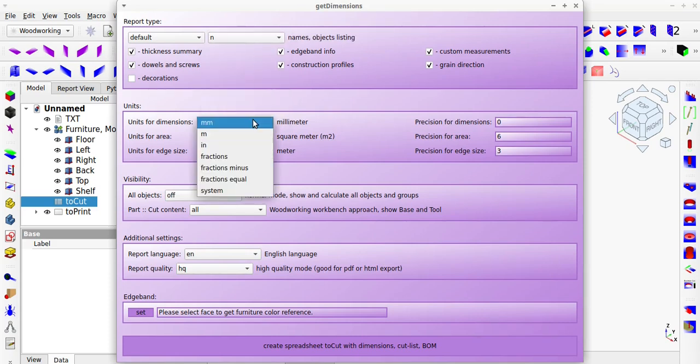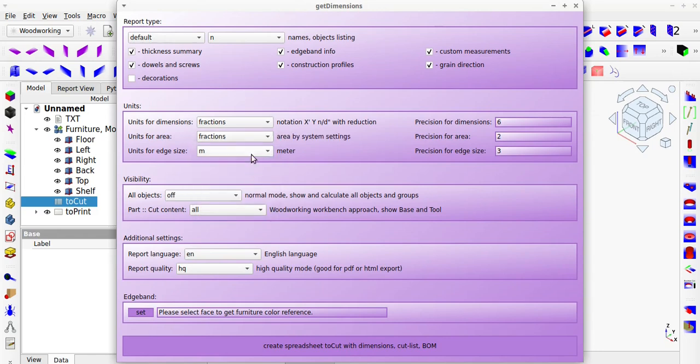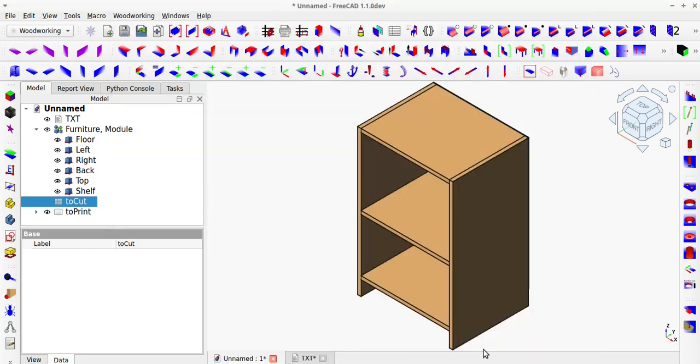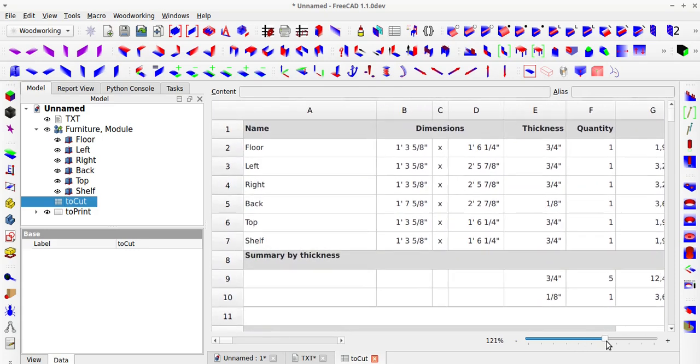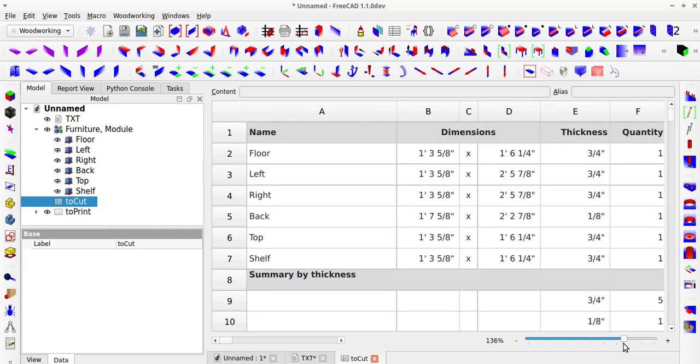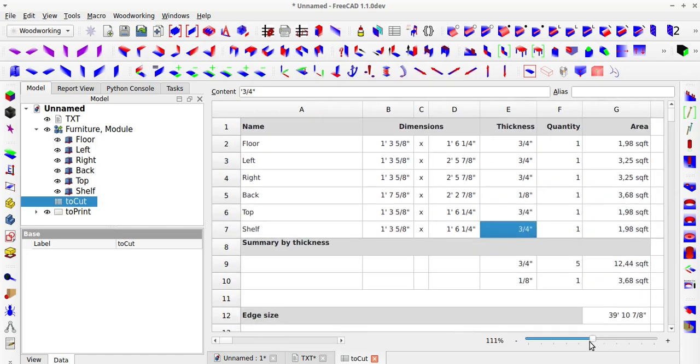To create a cut list with fractional units but without the plus sign, select Fractions from the list. In this case, the fractional part reduction is created by the system. The units should be set to Building US in the lower right corner of the screen.